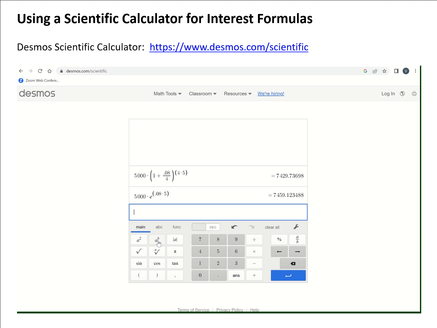So, this scientific calculator allows you to see things very clearly. This Desmos calculator can be downloaded as an app on your phone or on a tablet, or you can just use it from a browser.